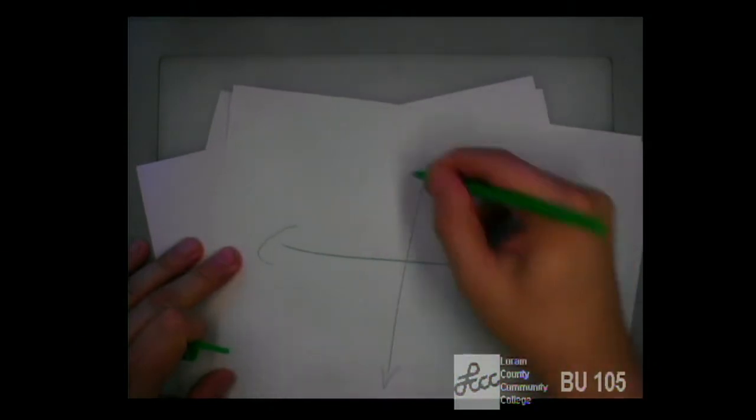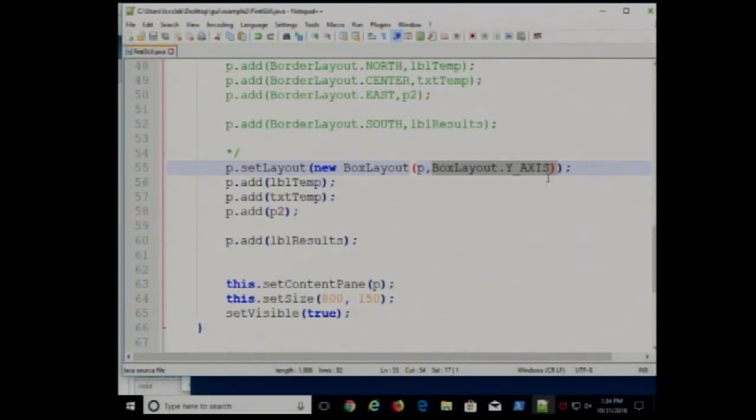Where x is considered the horizontal axis and y is considered the vertical axis. So if I say this goes along the y-axis, it means it's stacked vertically. X-axis would be horizontal. Now what this means is everything we put in the panel is going to pile up like boxes on top of each other. So we put our first thing in the panel, our second thing, our third thing, our fourth thing. They're all going to stack up on top of each other vertically.